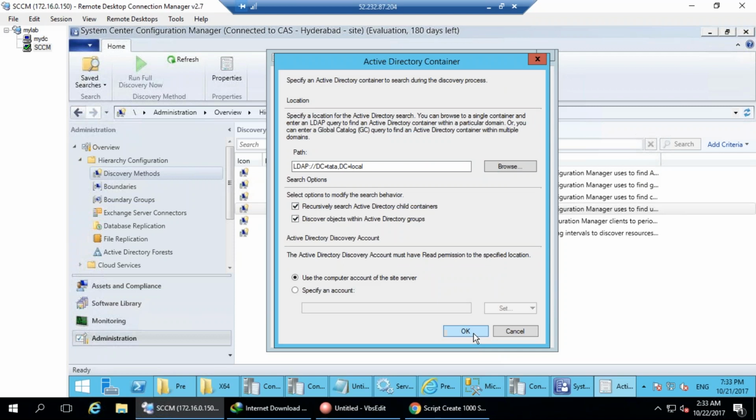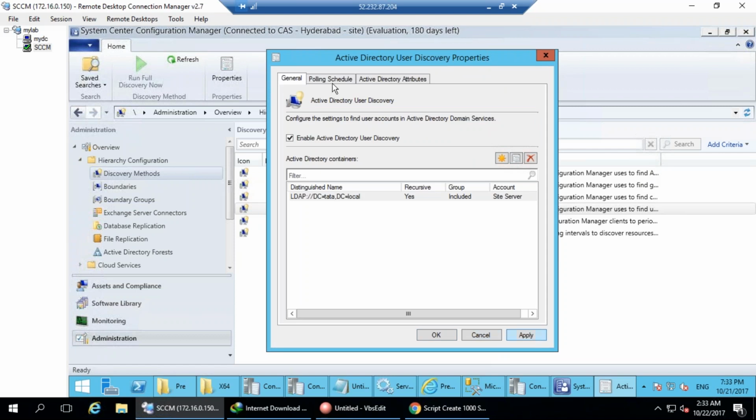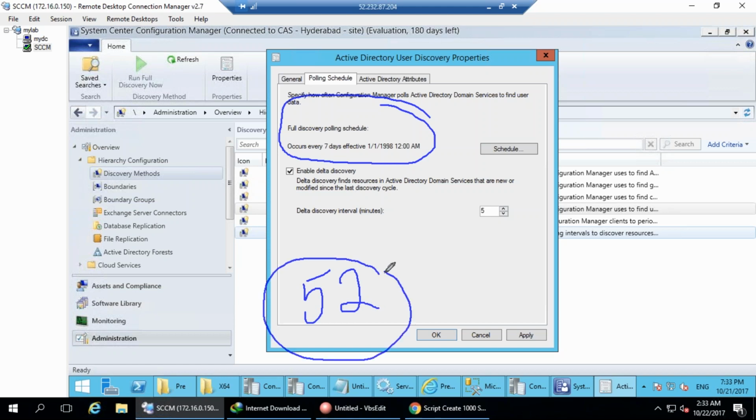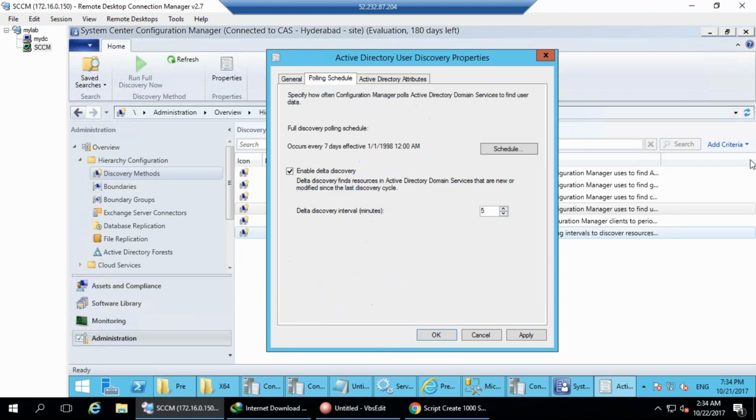So I select these users, and if you look at the polling schedule, every 7 days that full run would happen. That means all the objects run once again. In this case it was 52, so 52 of them would automatically run. And after that, every 5 minutes, if any new user is created, that also gets discovered. This is called delta.